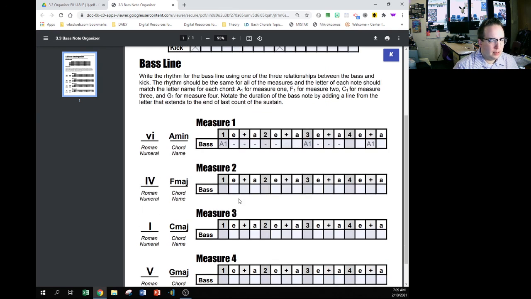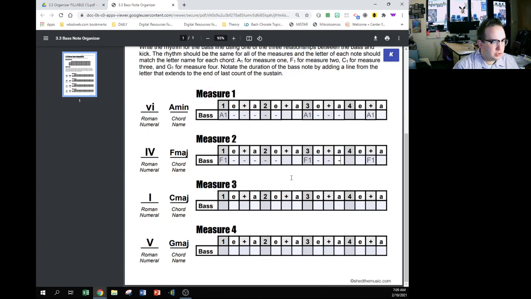Okay? And then I'm going to go down and do the same thing here. So this is an F chord. So I'm going to do F1, F1, and F1. This is all the same. And I'm going to fill in the same dashes. Let's see, that matches. Good. I'm going to do the same thing down here. So now we're going to do C1. Again, the letter here matches the chord.